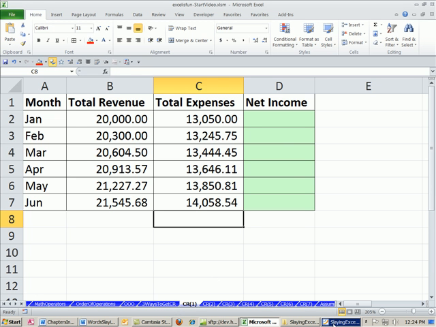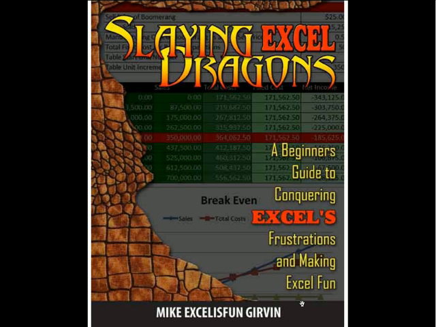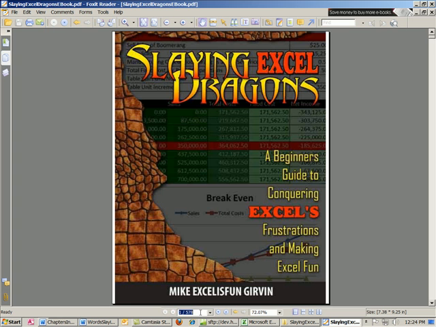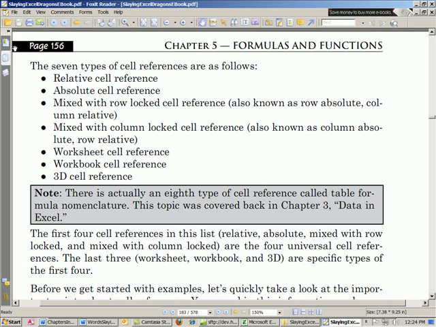Now, wait a second. I want to go over and look at a page in the textbook. And I want to look at a summary of cell references right off the bat. Let's see what page. It's 156. Here it is, page 156, formulas and functions. Let's first just name the 8 different types of cell references, and then I'm going to show you a great 2-page summary that'll help you when you're having a hard time learning about these cell references.